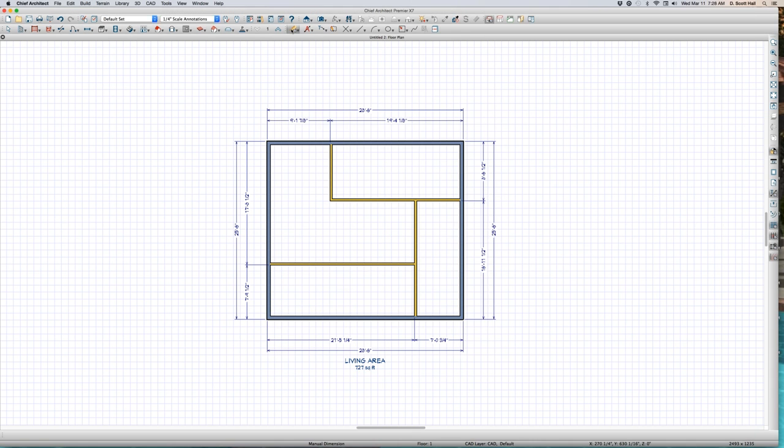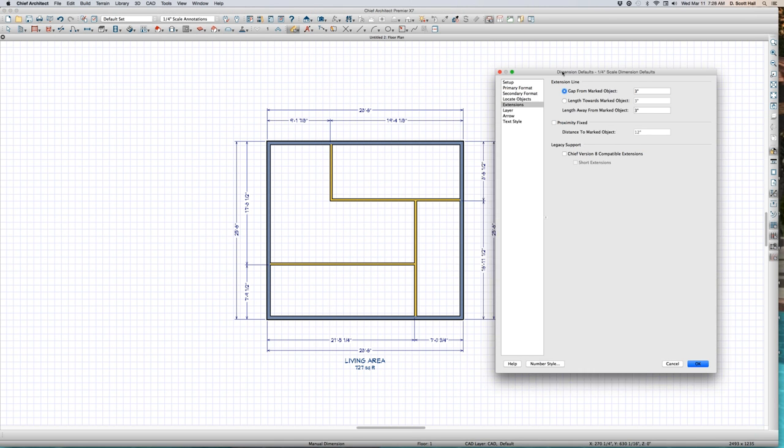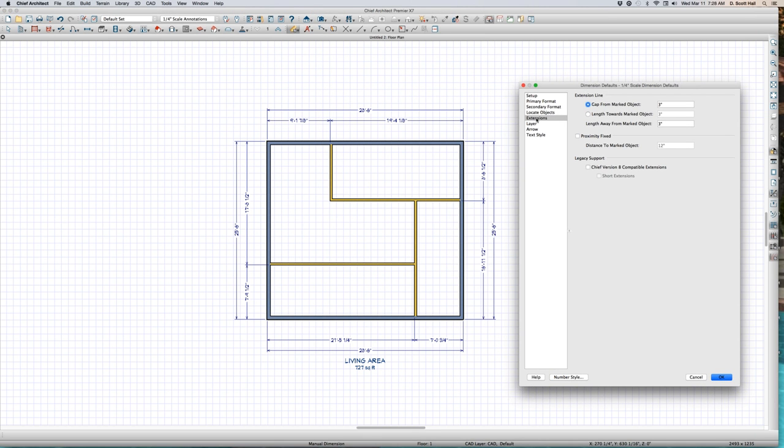But here, you double click on your dimensions right here. Here's the tricky part, the extensions. I think that's what he's having problems with. So let's look at this. Gap from marked object, okay? 3 inches. I guess that's 3 inches.